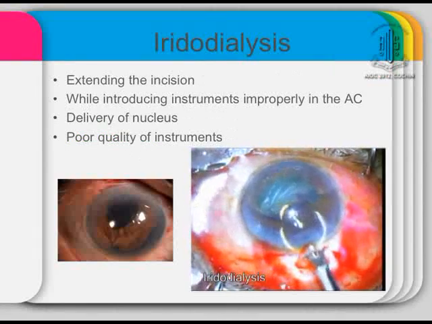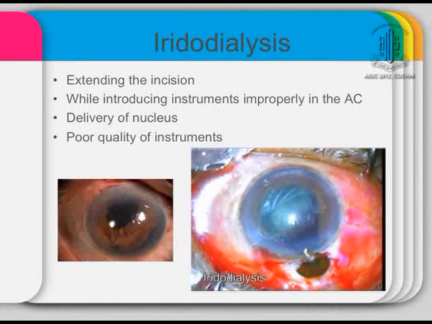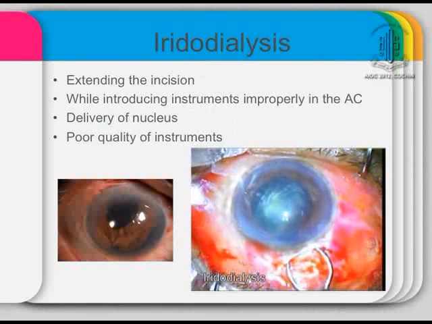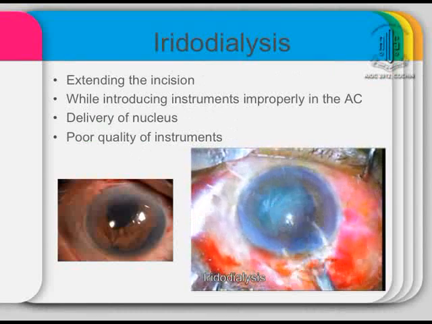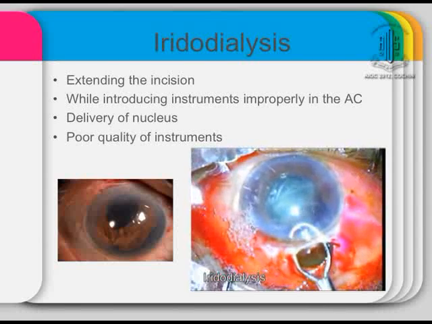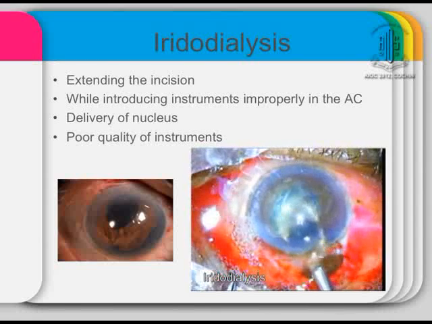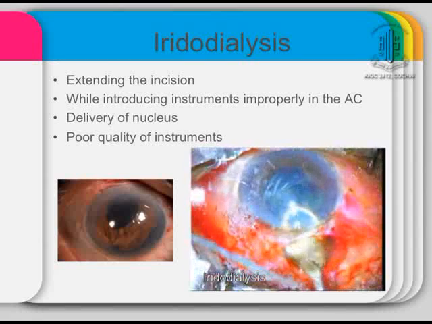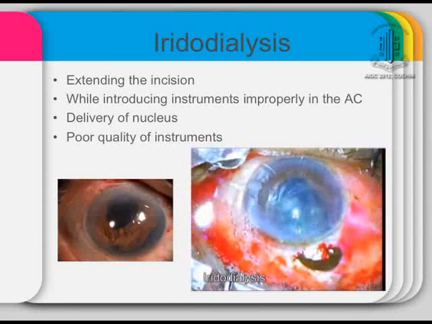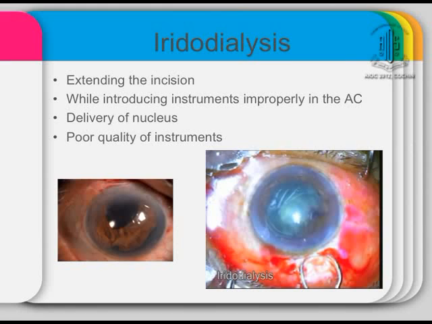Iridodialysis can occur while extending the incision or introducing instruments improperly into the anterior chamber, during delivery of the nucleus, or with poor quality instruments. This was a video shown earlier when doing the irrigating vectis method. The nucleus was being delivered and iridodialysis occurred. This is a photograph in which an inferior iridodialysis has occurred. This occurs usually when the iris is sandwiched between the vectis and the cataract.